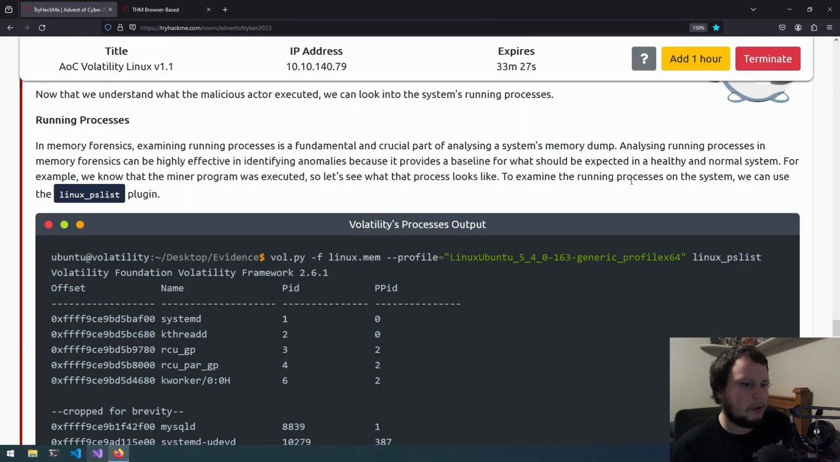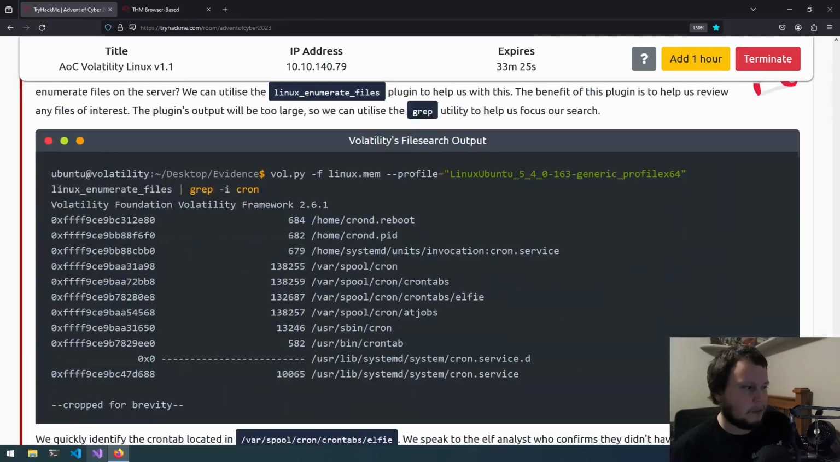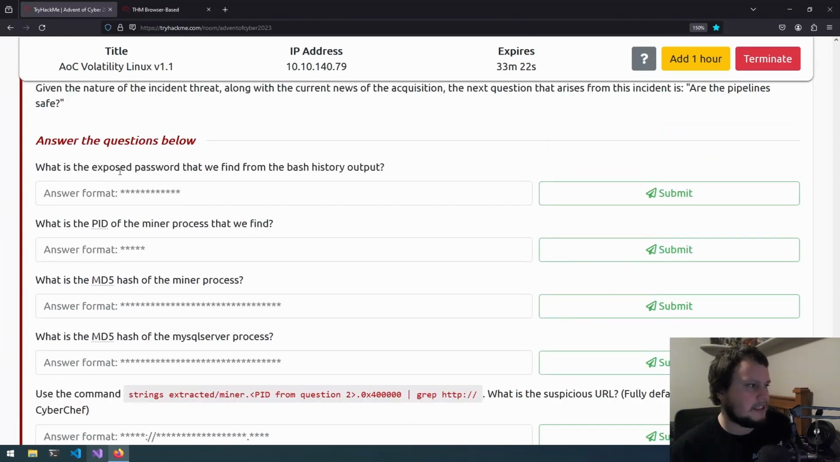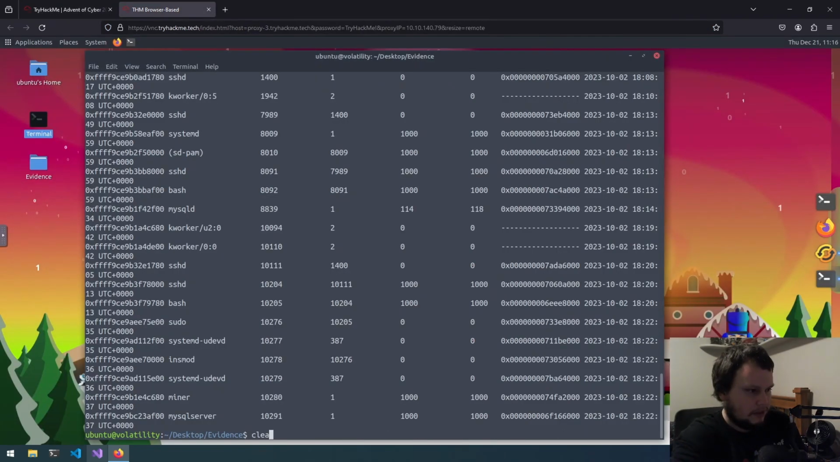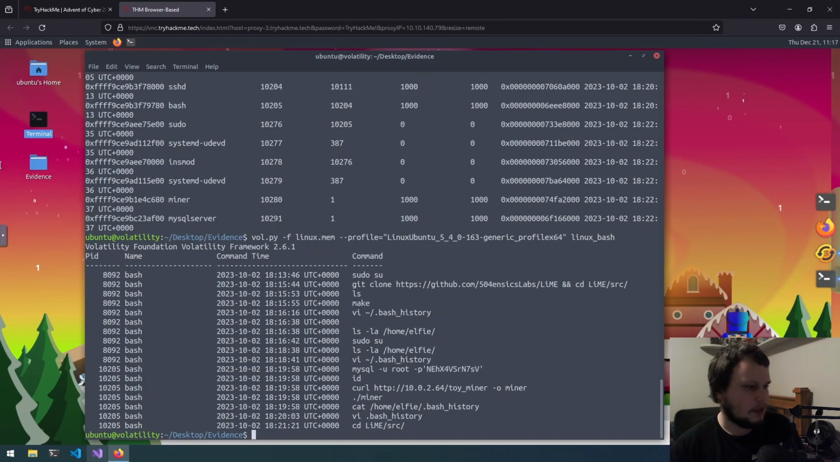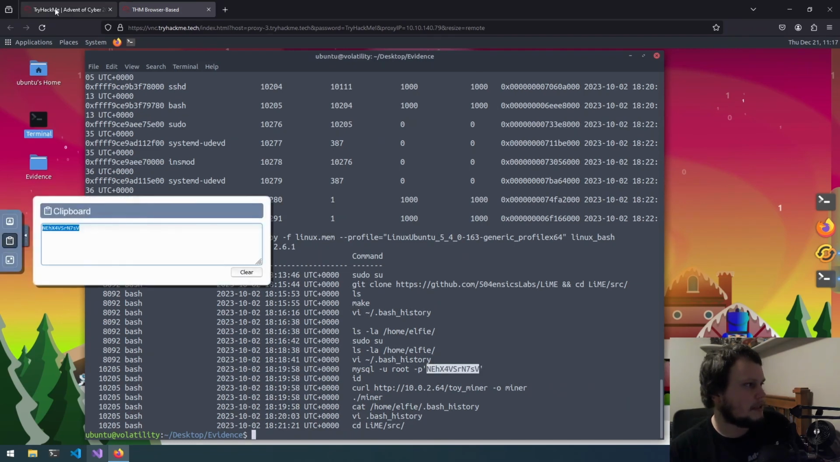I guess before we go on too far, let's take a look at what the questions are for this. What is the exposed password that we find from the bash history output? Let's go back to the previous command. Okay, so the password is found here. So we can now go submit that.